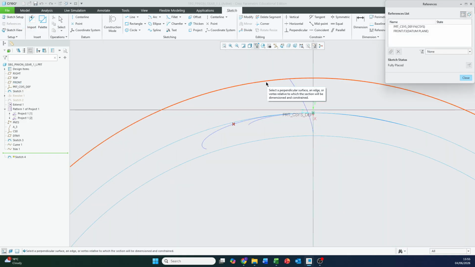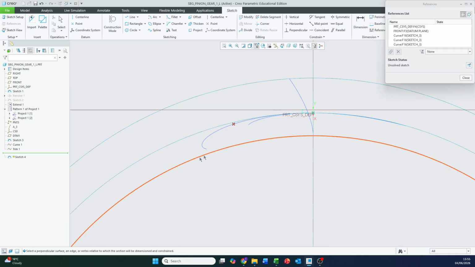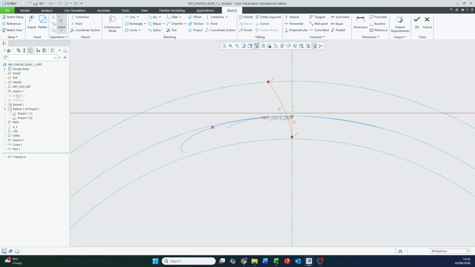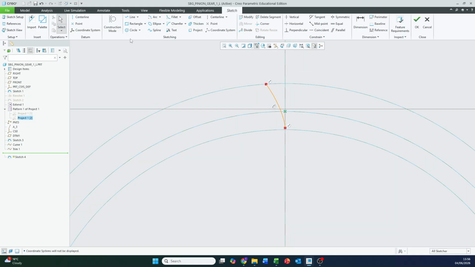Let's reference each of these circles. Let's reference U, and press OK. Let's project U, and press OK, projecting the involute curve there. I'm actually going to hide these curves at the moment because otherwise they're just going to get in the way. And let's also stop looking at these coordinate systems there for a minute. There we go, that's a bit nicer.